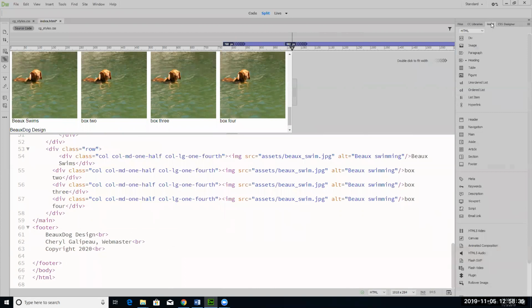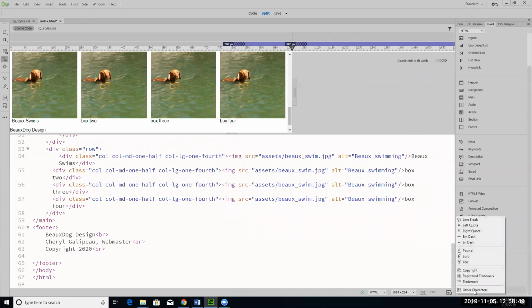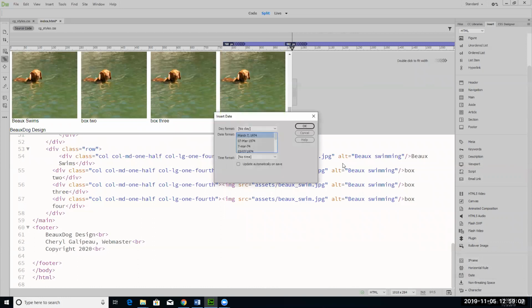And just so you can see the date function, there's insert on your panel, and you'll want to scroll all the way to the bottom, and you'll probably see date. There's also copyright, so we may want to do the little copyright thing too. There's a registered trademark, there's a trademark, so it depends on your business. But we'll first start with the date here. So right under the copyright, so there's the date function.